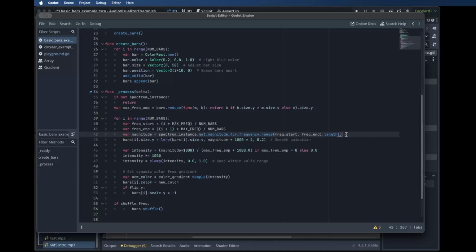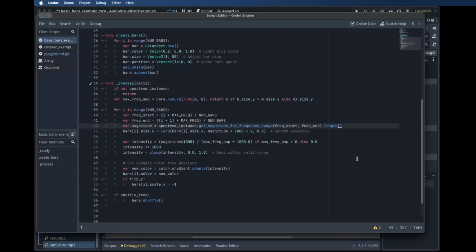So in essence, what I'm doing for this bar sound creation is every bar represents a certain frequency range, and every time process is called, I'm updating the length of the bar based on the magnitude of the specific bar's frequency range. And that's basically it. For the technical details and how to create the bars and stuff, you can look at the GitHub repo or ask me questions in the comments.